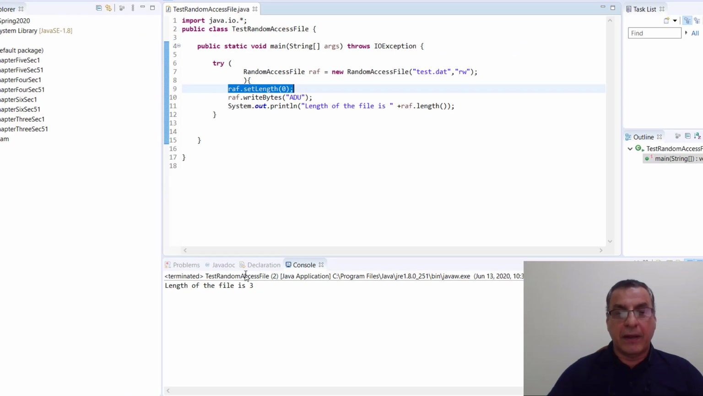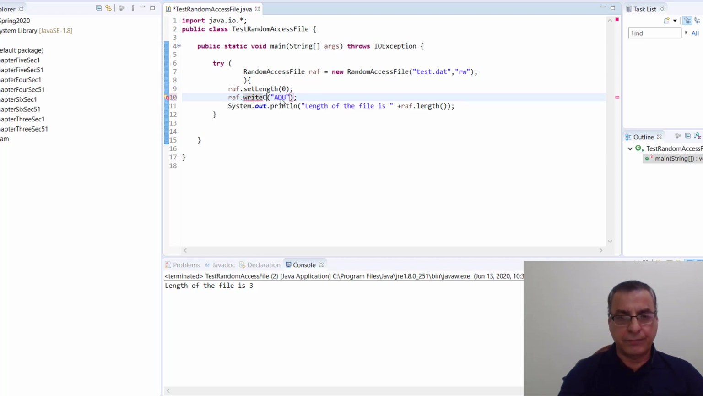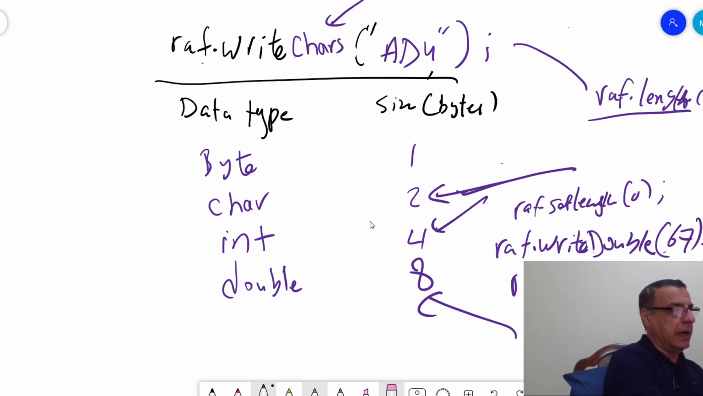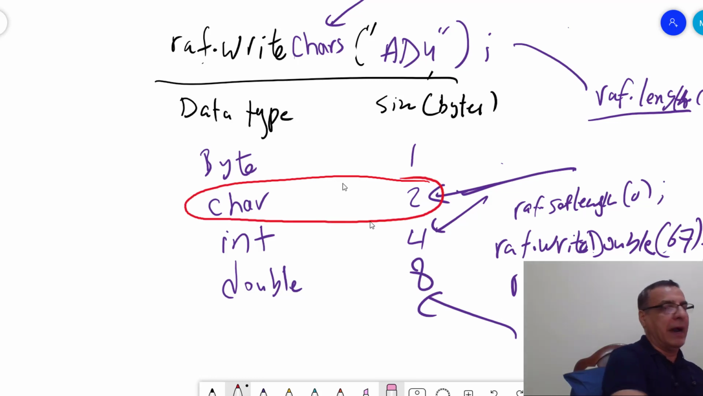However, now look what I'm going to do. I'm going to change this one. Rather than bytes, I'm going to write them as characters, chars. Writing chars. Remember, we say a char is 2 bytes. So based on what we discussed earlier, the char is 2. The char actually is 2, right? So if it's a char, it takes 2 bytes. Look at how that makes a difference here.